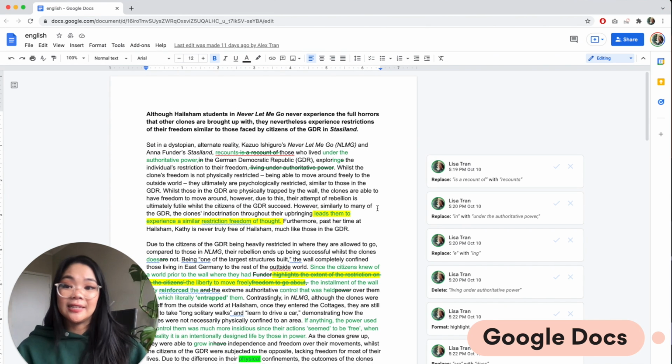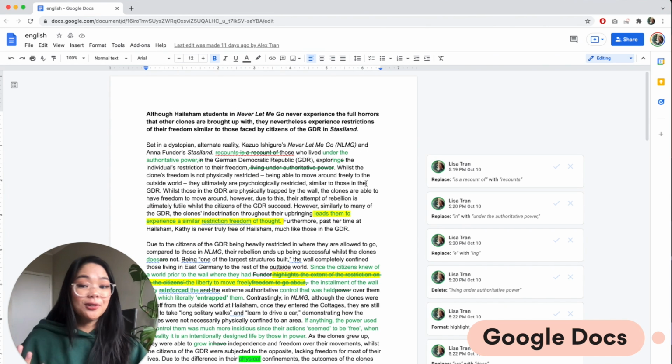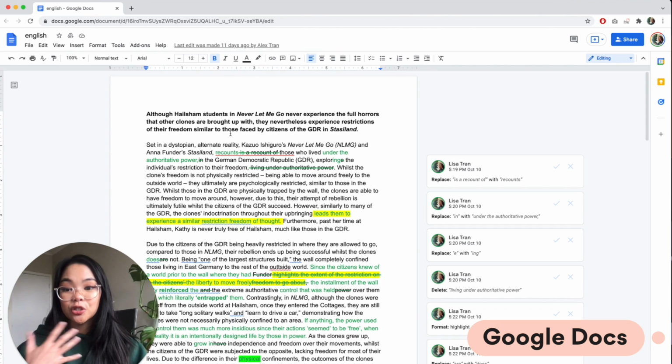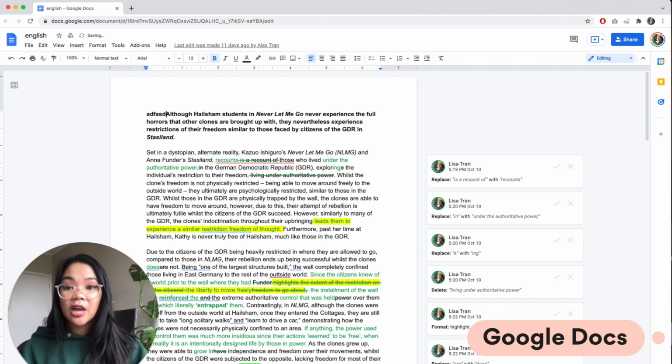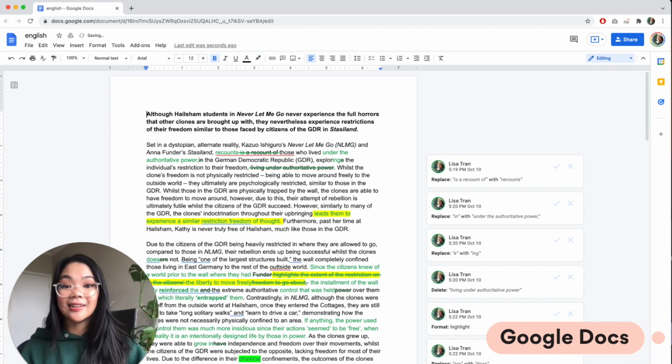I also personally really love using just your good old simple Google Docs. The student can open up the same page as you on their end, and whenever you type, they can see it and you can see it in live time.